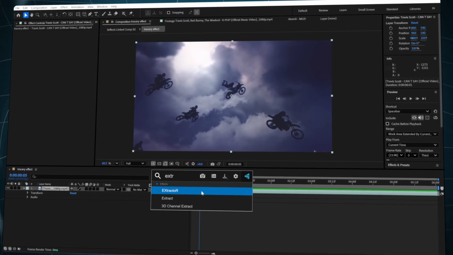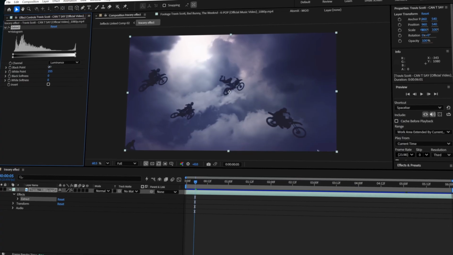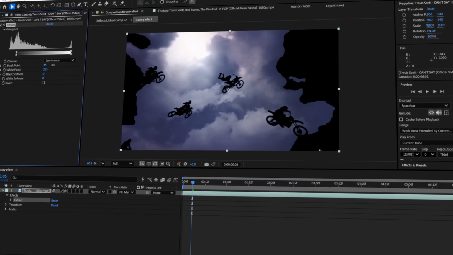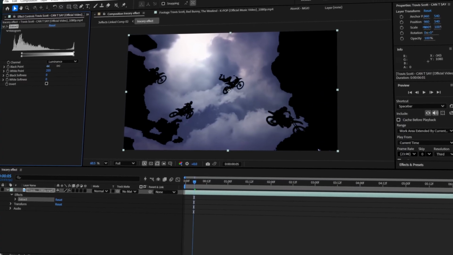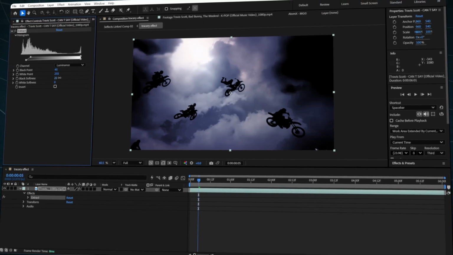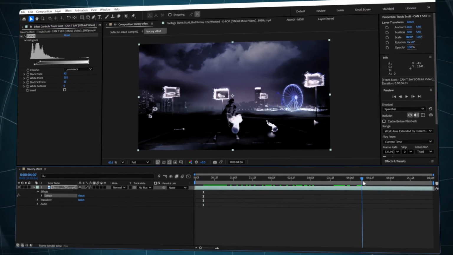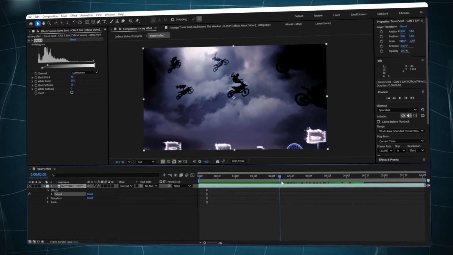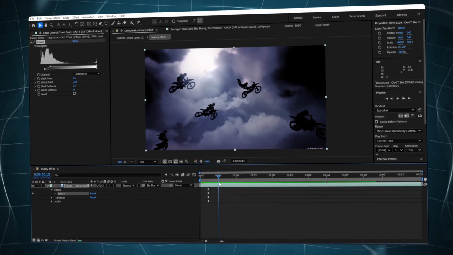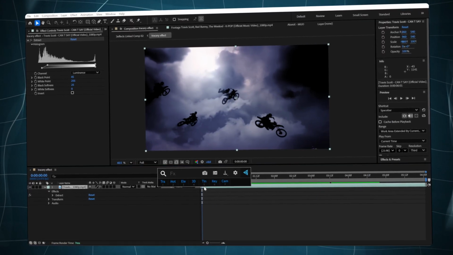Start by adding the extract effect to the footage. Increase the black point slightly, but don't push it too far. Then soften the darker areas using black softness to create a smoother feathered look. Keep in mind that every clip will need different values depending on the colors and lighting of the footage.